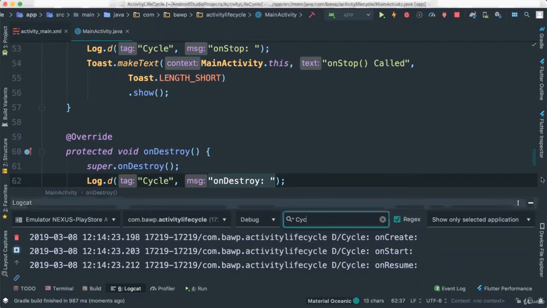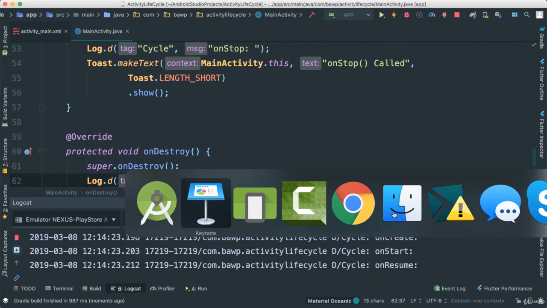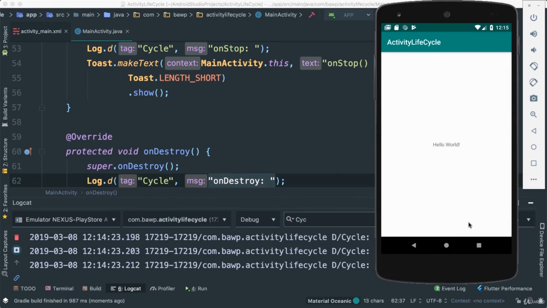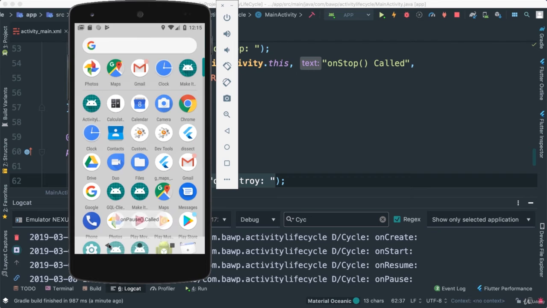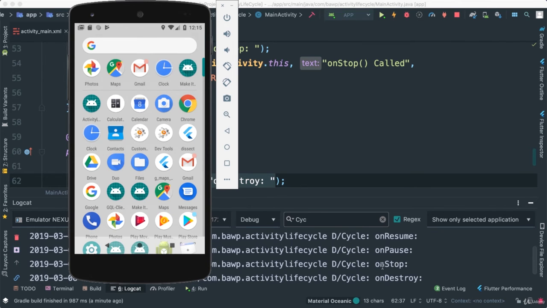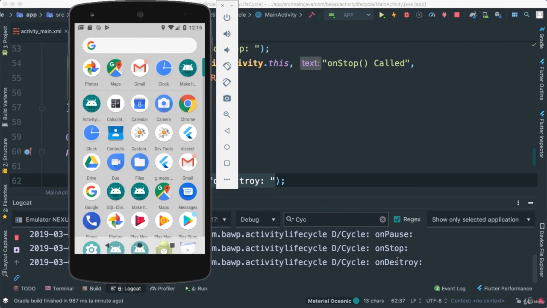Now, the reason why, like I said, it was hard to see the actual toast showing here, it was showing, but it all goes in the background, okay? Now, check this out. I'm going to put this to the right here. Just keep focusing here at this point. Like we did before, I'm going to go back. On pause was called, and then on stop, and then on destroy was called. Now, we no longer have our application.